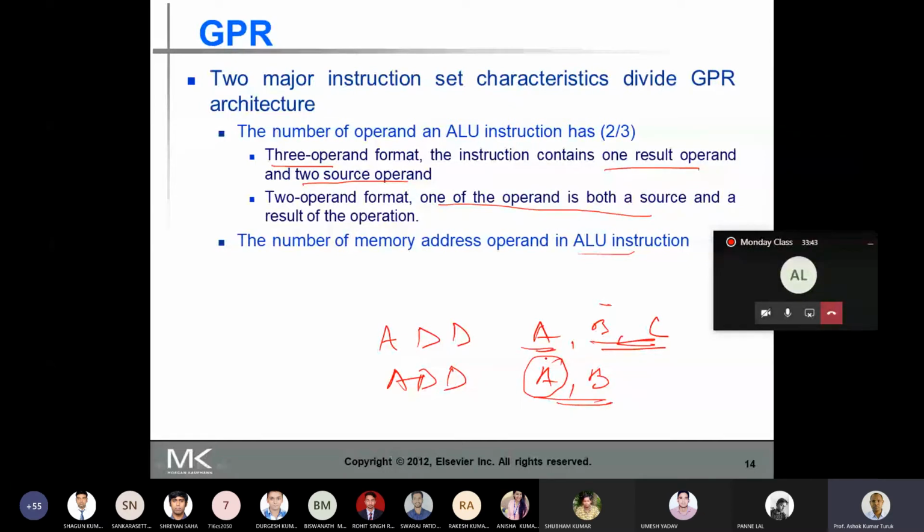So in the two operand instruction format, one of the operands acts as both source as well as the destination of the result. So depending upon whether we have a two operand format or a three operand format, the code density for the same program is going to change. A two operand format will have a different code density, and a three operand format will have a different code density for the same instruction. Then the next way of classifying is the number of memory operands an instruction has. This is my add instruction, whether it is a two operand or a three operand instruction. How many of these operands are memory operands?